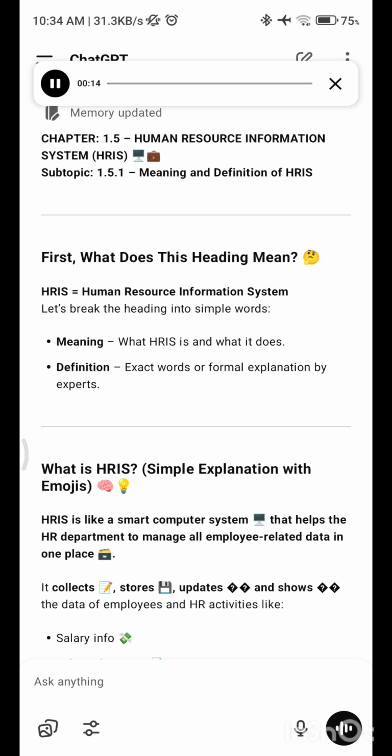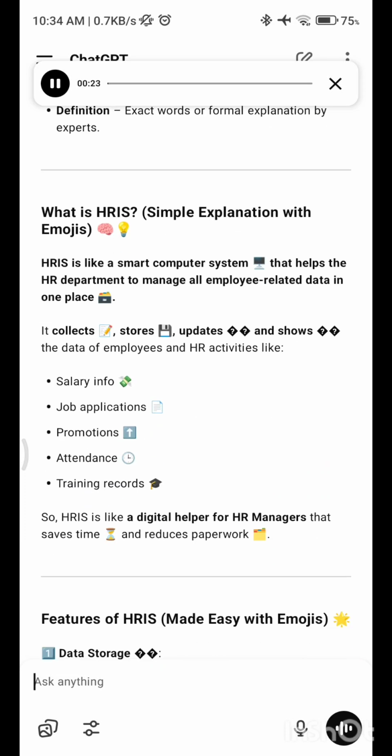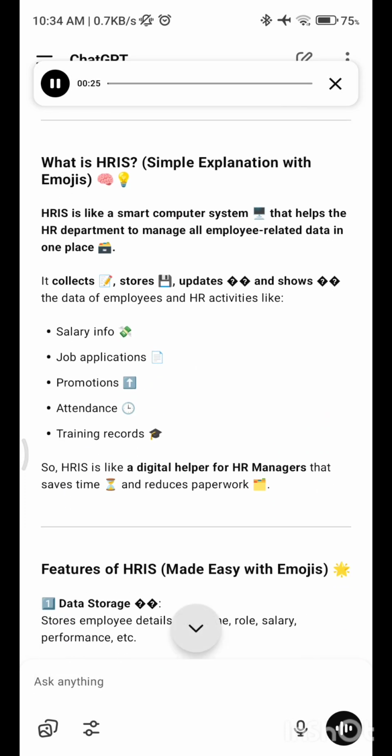Let's break the heading into simple words. Meaning, what HRIS is and what it does. Definition, exact words or formal explanation by experts. What is HRIS? Simple explanation.